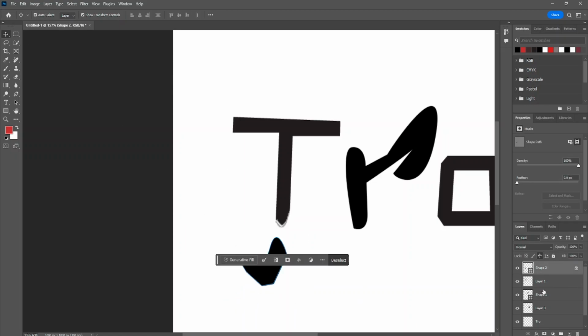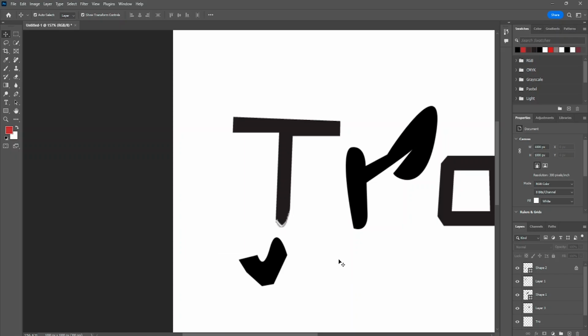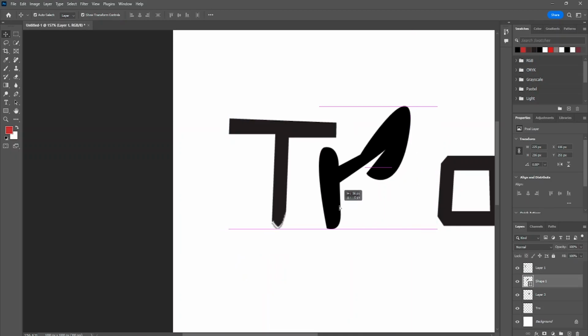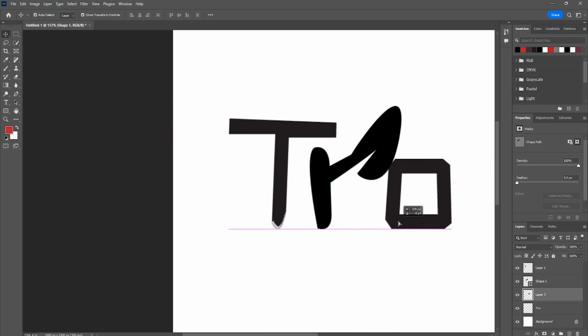So I'm going to select or find this part. Let's just say I'm going to delete it. There you go. Deselect. Just unlock it and delete. So we have our T over here, we have our R, and we have our O.